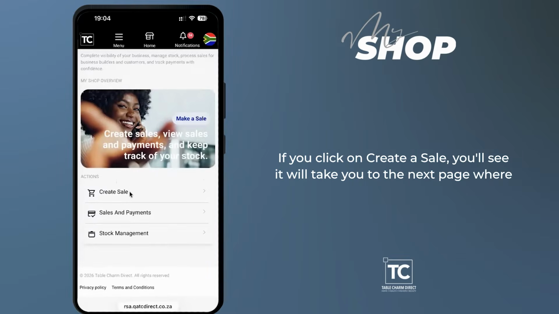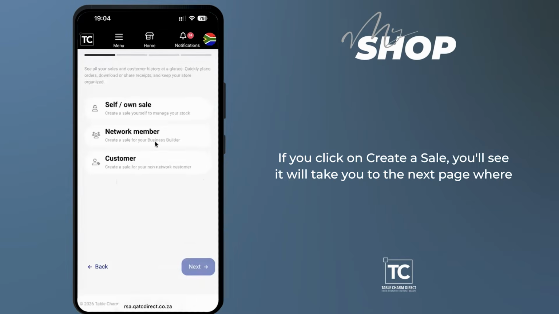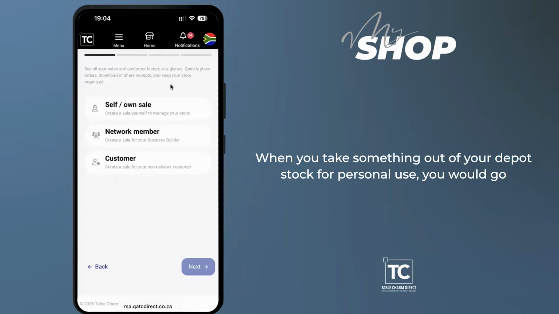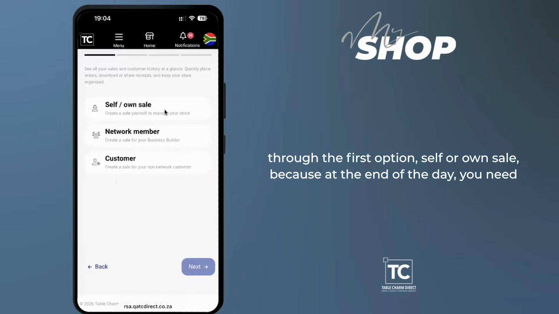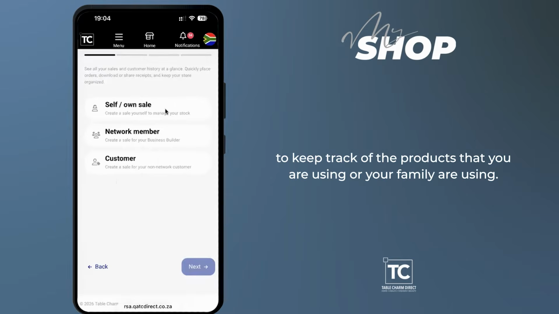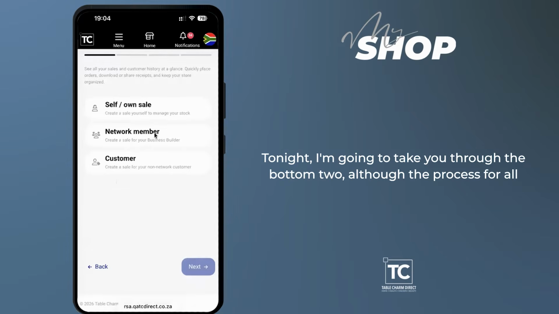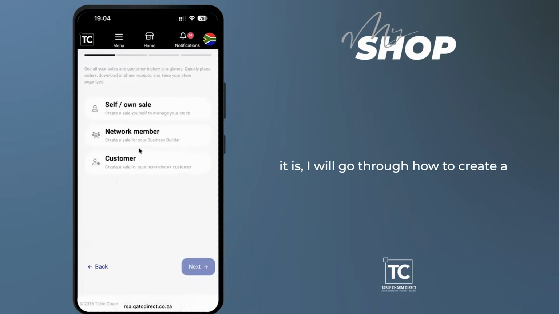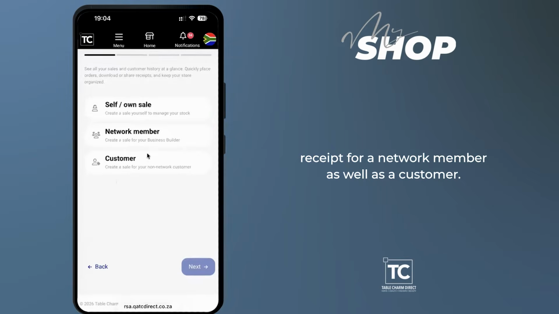If you click on create a sale, it will take you to the next page where there is 3 options: self or own sale, network member, or customer. When you take something out of your depot stock for personal use, you would go through the first option, self or own sale, because at the end of the day, you need to keep track of the products that you are using or your family are using. Tonight, I'm going to take you through the bottom 2, although the process for all 3 is exactly the same. In order to repeat the process and show you how simple it is, I will go through how to create a receipt for a network member as well as a customer.